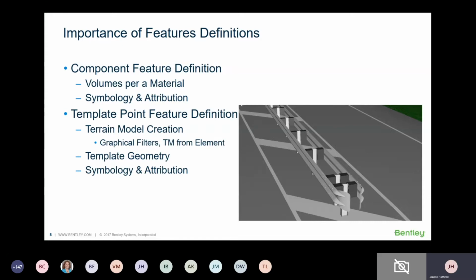And when thinking about volumes for this, a volume option is chosen for each one of these components, and that's what's going to define how that volume is incorporated in the quantities. So you might define it as a design component or an existing component, and depending on what you define it as is how it's going to be calculated.